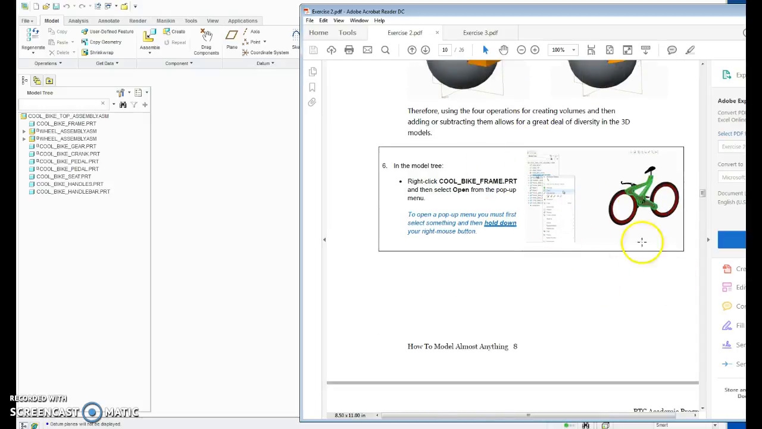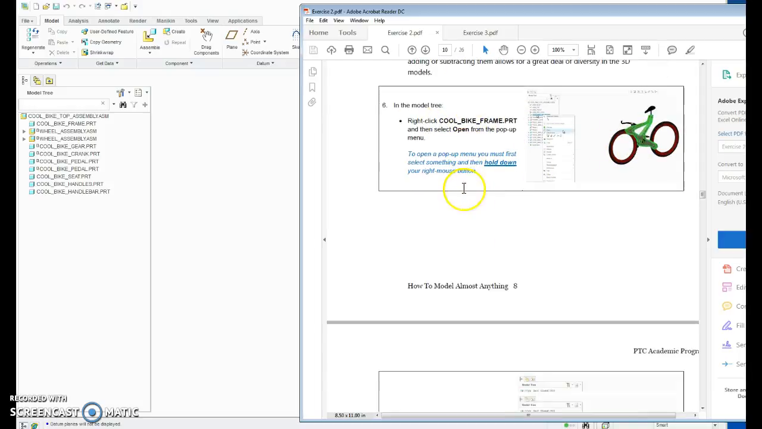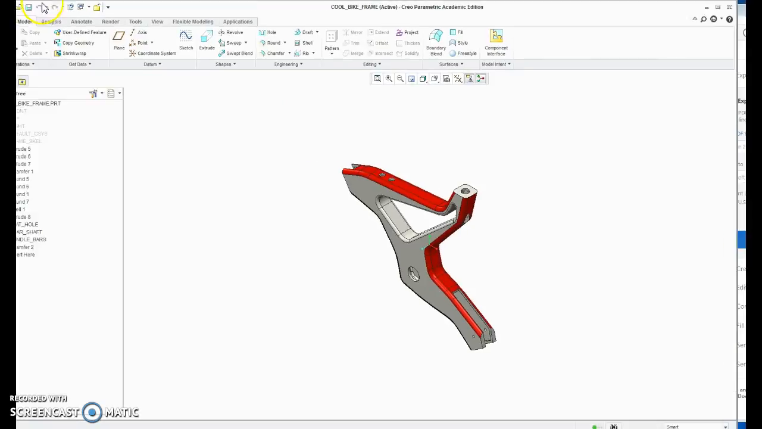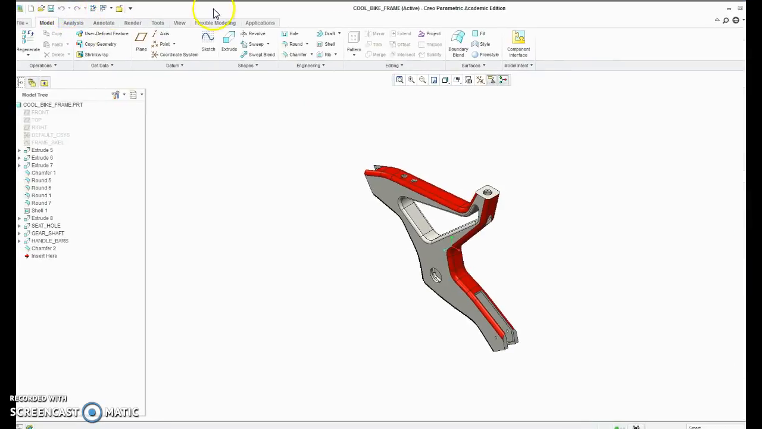So back to what we should be doing. That's kind of a background of how these parts are made. Now, we want to open the cool bike frame. We'll go over here and open the cool bike frame, and I'll drag it into view so you can see everything that I'm doing.